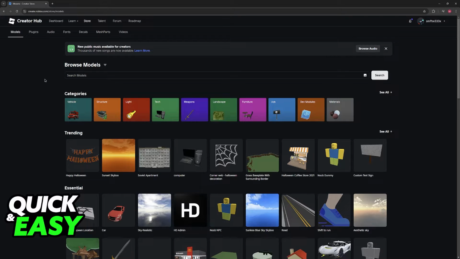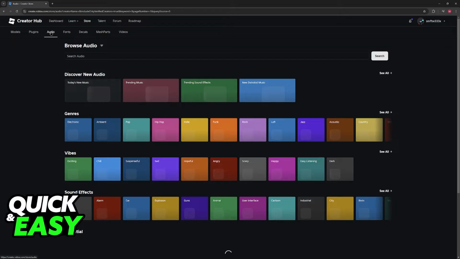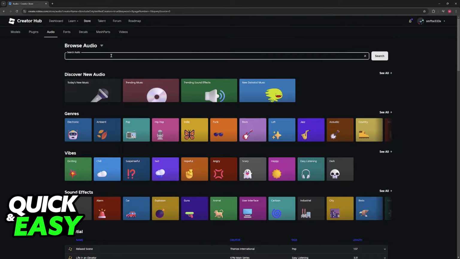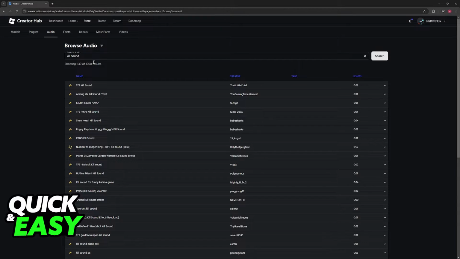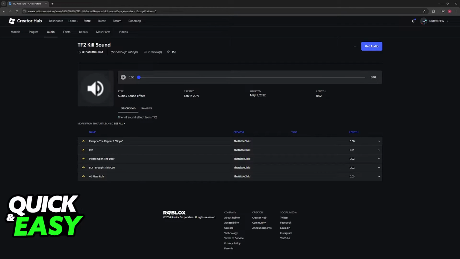When you arrive at this page, click on Store and then go over to the audio category. This is where you will be able to browse any kill sounds that you want to use. So you can look for a kill sound or something related to that, or you can just get any random sound that you want to use. It doesn't matter. When you find any audio that you would like to use, what I recommend is that you click on more info and you will be redirected to this page.